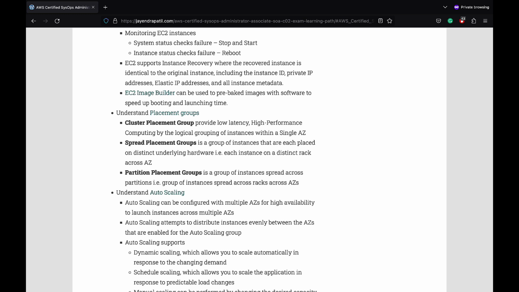Understand placement groups. A cluster placement group provides low latency, high performance computing by logically grouping instances within a single AZ. A spread placement group is a group of instances that are placed on distinct underlying hardware, that is, each instance on a distinct rack across AZs. A partition placement group is a group of instances spread across partitions, that is, groups of instances spread across racks across AZs.